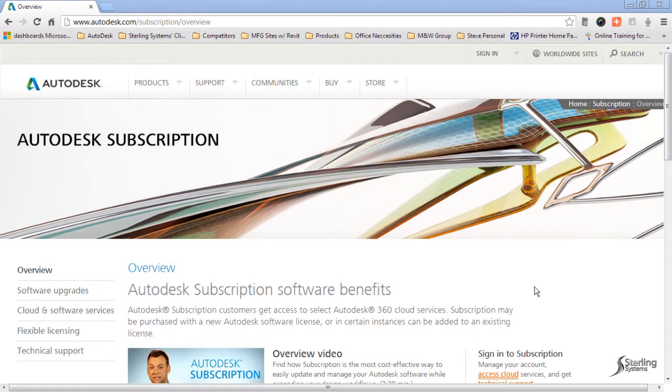Today we're going to talk to you about your subscription website and how to get the most benefits out of it and the ability to work with your Autodesk 360 account. Today I want to show you the simple steps of, first of all, getting into your subscription account and setting it up for your profile.